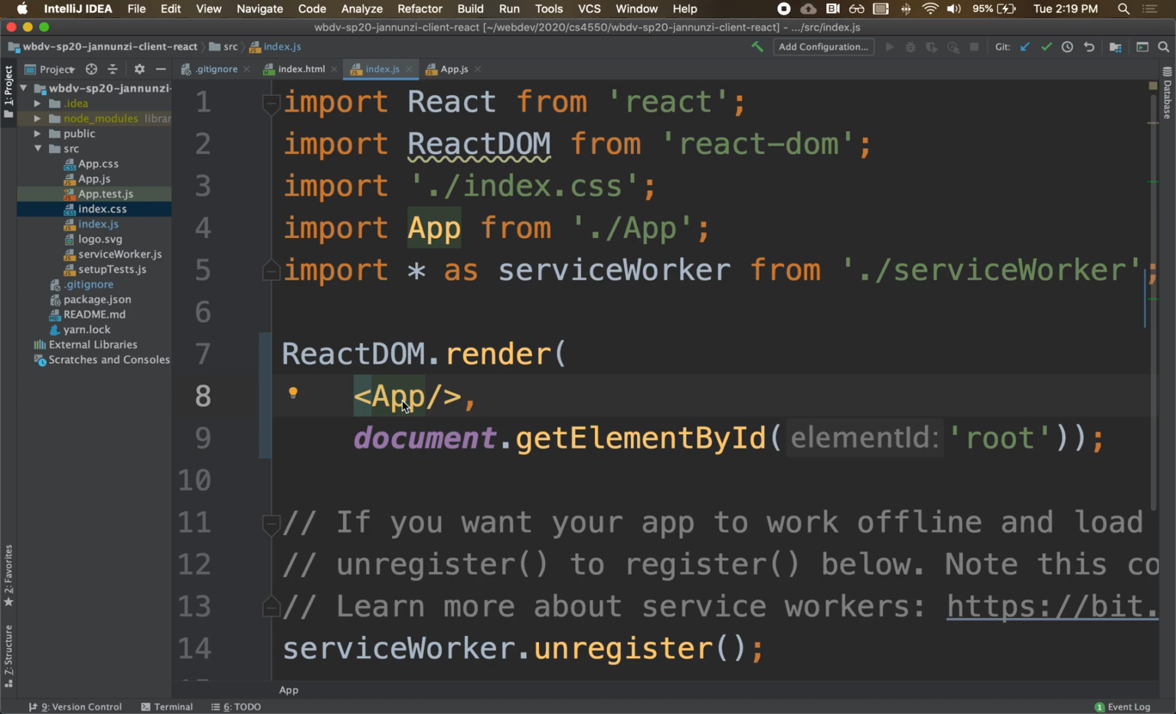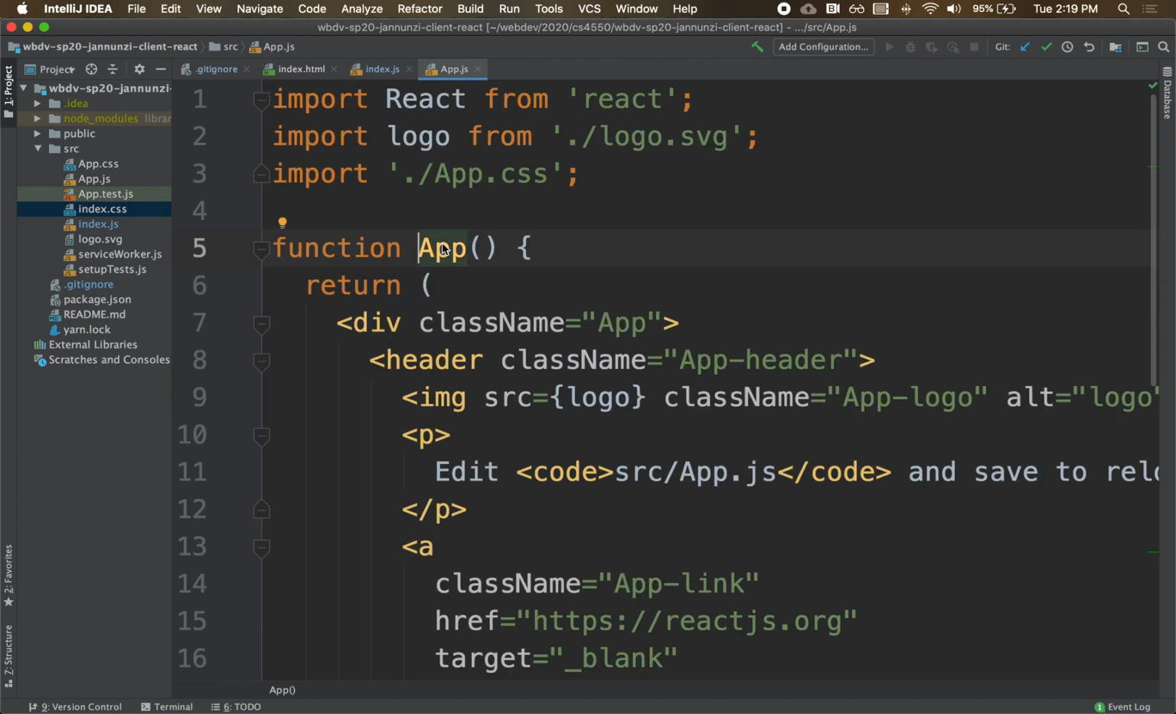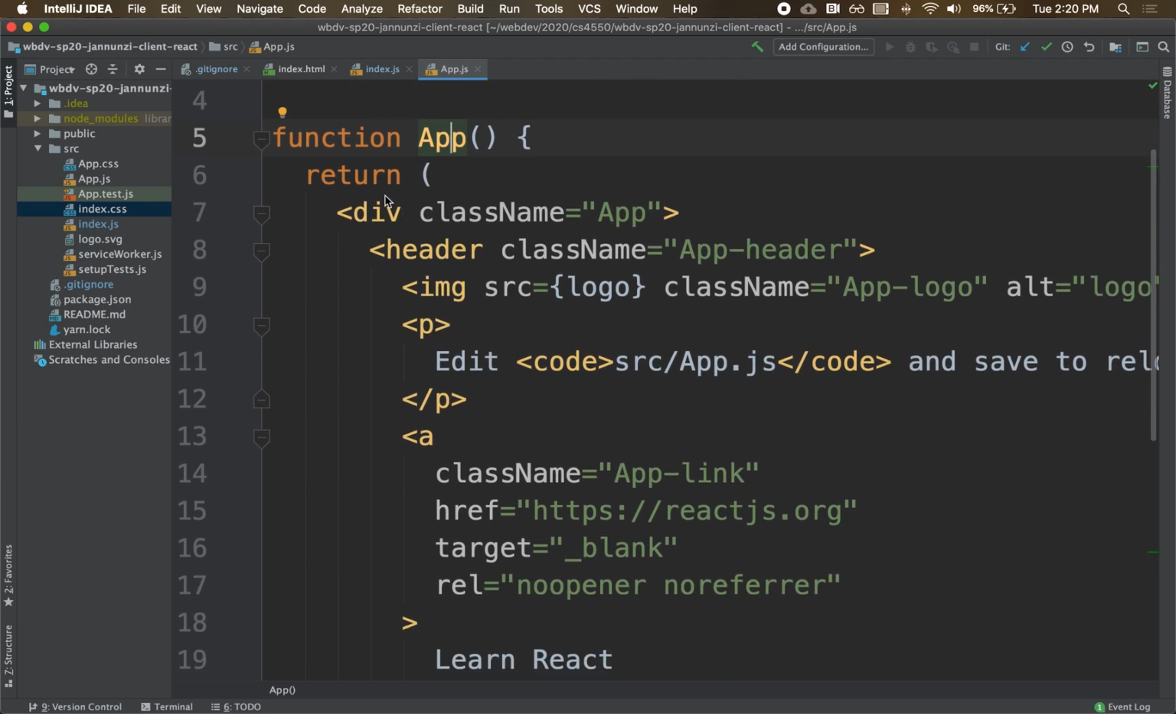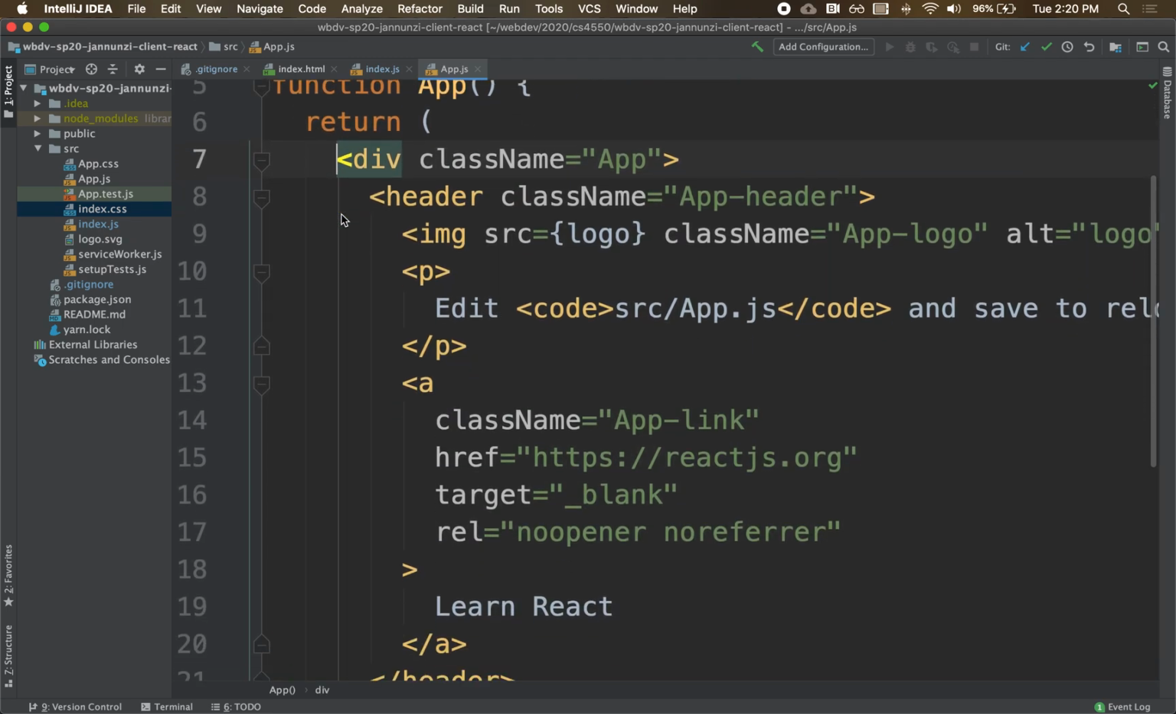Is App the best practice name? It's the most commonly used, but you can call it whatever you want. It's not standard, but it's the most common. If you go in there, it's a function App. It tries to denote that this is the top-level container of all the components. This is the base. So you'll notice that this function is returning this HTML over here.